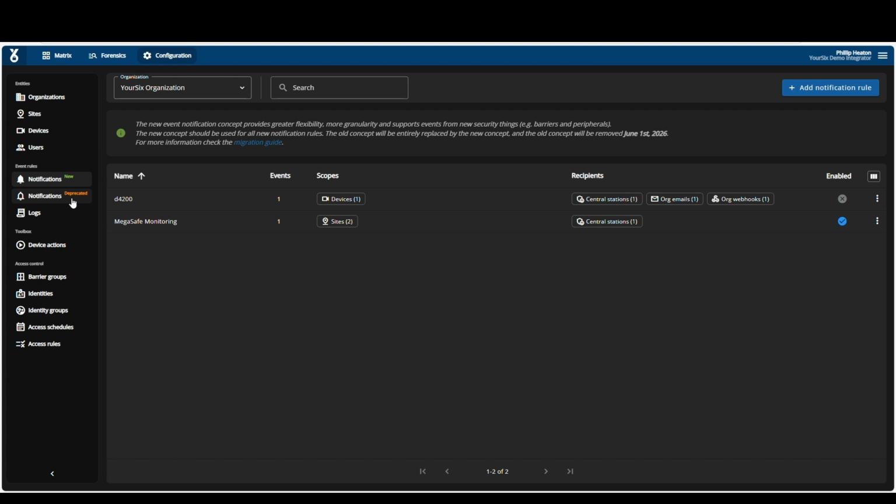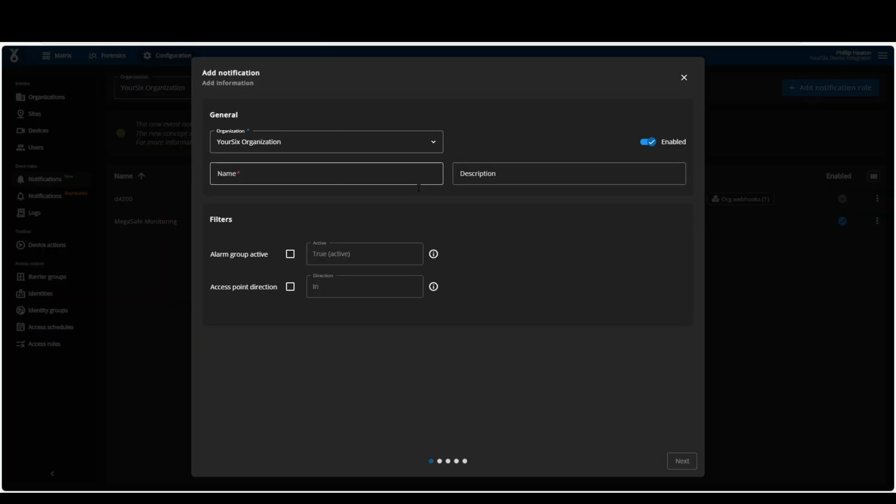But really the point here is to talk about migrating from the old way of notifications at the device level to the peripheral way. So we're going to set up a new notification here. So upper right corner, add notification rule.